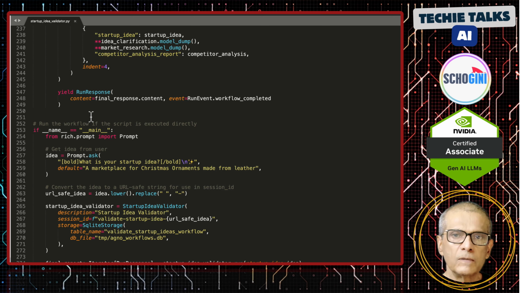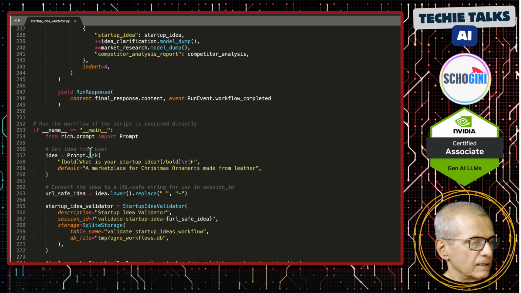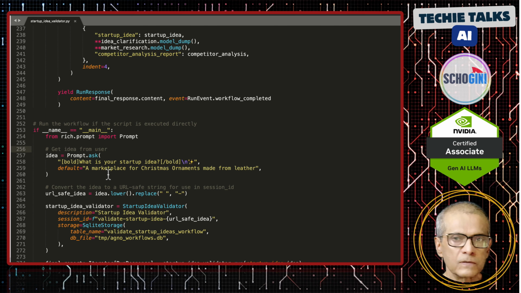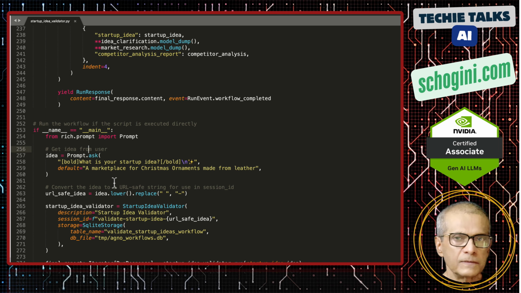This is similar to all our previous codes where we have covered the Agno libraries. Okay, if you have any questions, please come via the chat window.